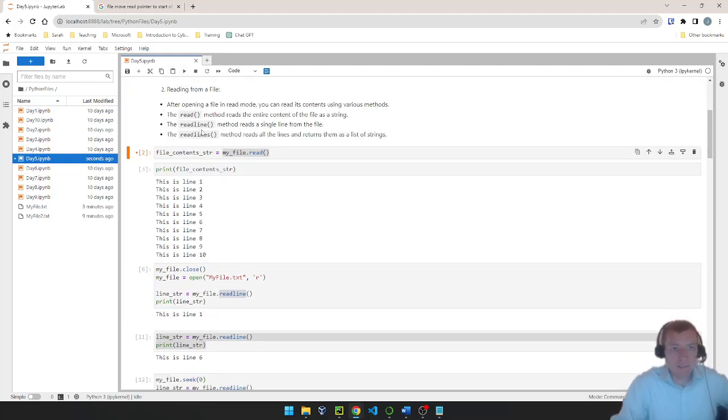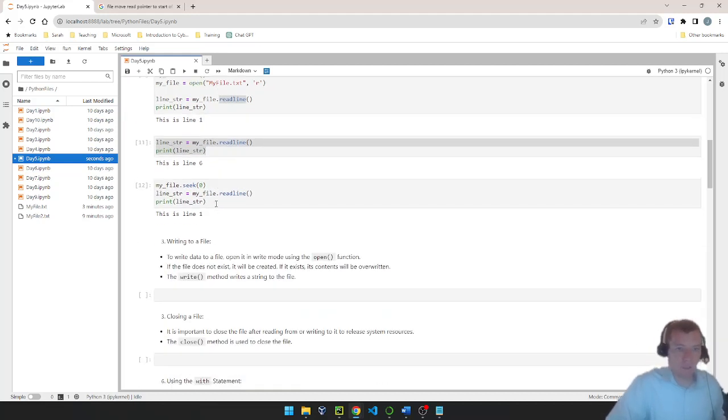Readlines gives us all of them as a list. So that data structure that we learned about already, bringing it in as that list. If I use the word readlines with the plural, that gives us all the lines in the file, if I put that seek at 0 right at the beginning.